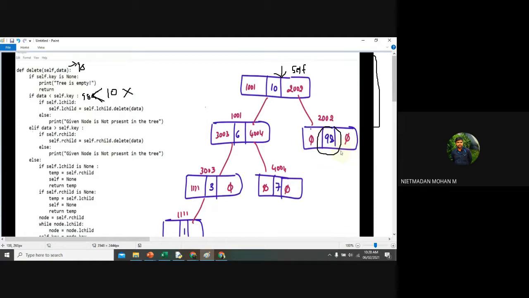It will directly go to the elif statement. So 98 is greater than self dot key, which is 10. The condition is true. Now I want to check whether self has a right child. If the deleting node is greater than the self node, I want to check whether the root node has any right child or not. So that's why I'm again using the if statement.